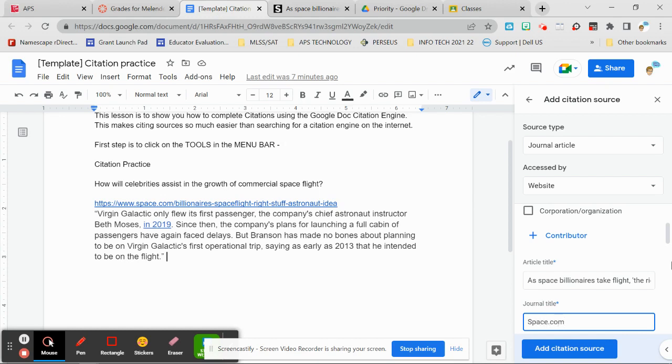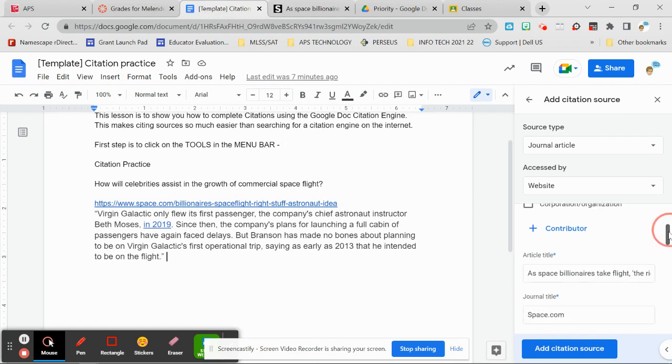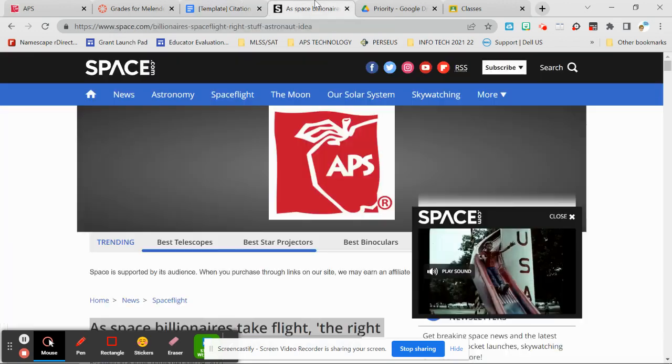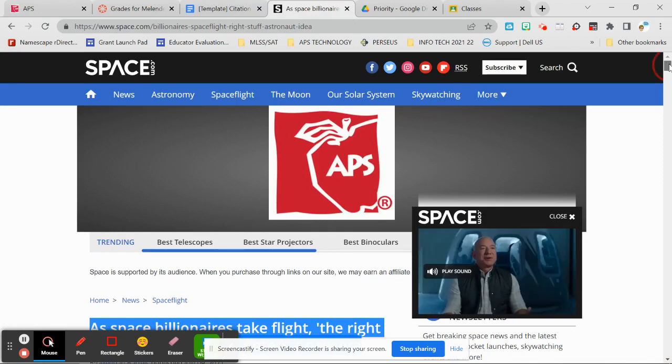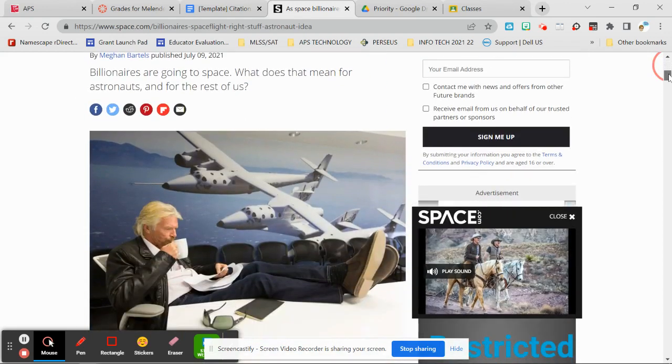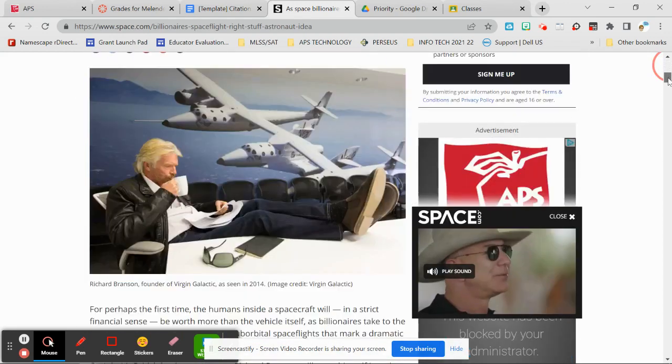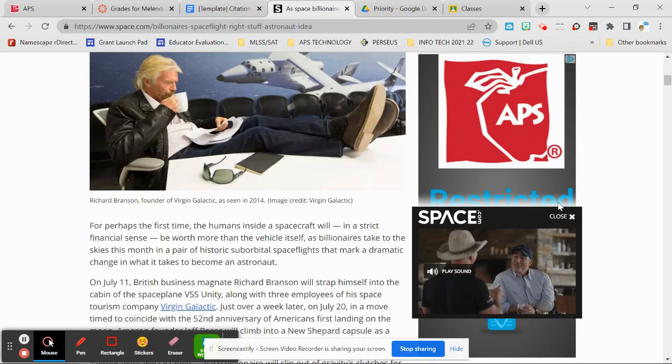space.com. Now, some journals have volumes and issues and pages. This is an online journal. It will not show me a volume. It will not show me an issue, but it is an article listed from this journal.